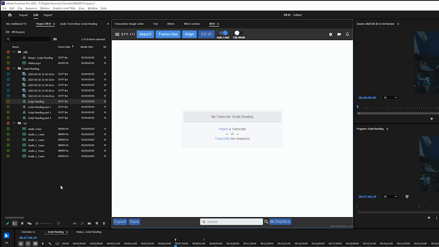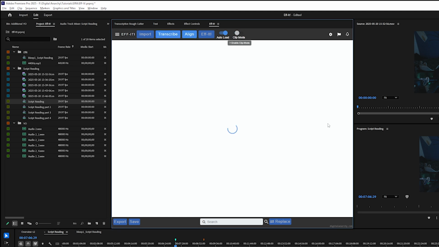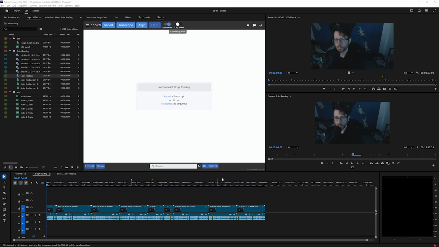If you're importing to a clip, select the clip in the project panel and then turn the clip mode switch on. If you're importing to a sequence, open the sequence and then turn the clip mode switch off. Sequences are detected by opening the timeline and not using the project panel.